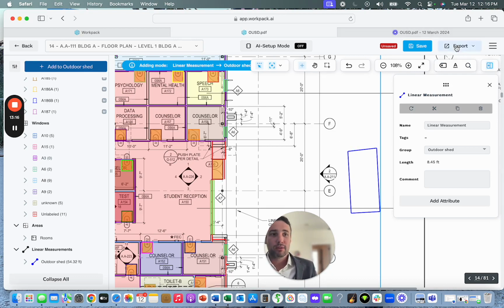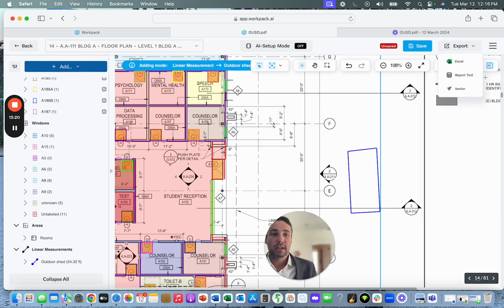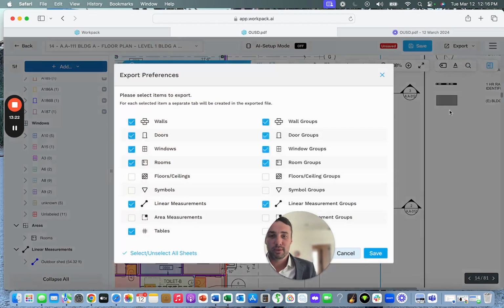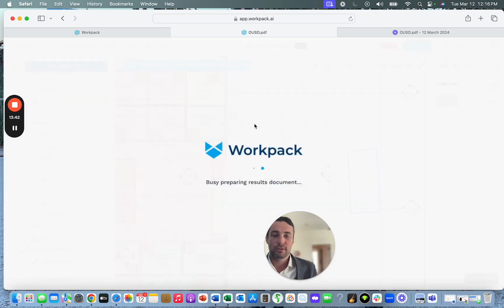So, take you to the final step of Workpack here. We're going to click Export to Excel. And this is all of the things that we wanted to export, making it easy for us to say these are the things. And we can also go down specifically just to the walls, doors, or rooms, or the linear measurements of the outdoor shed that we made together. But just for demo's sake, we will have all of these things produced.